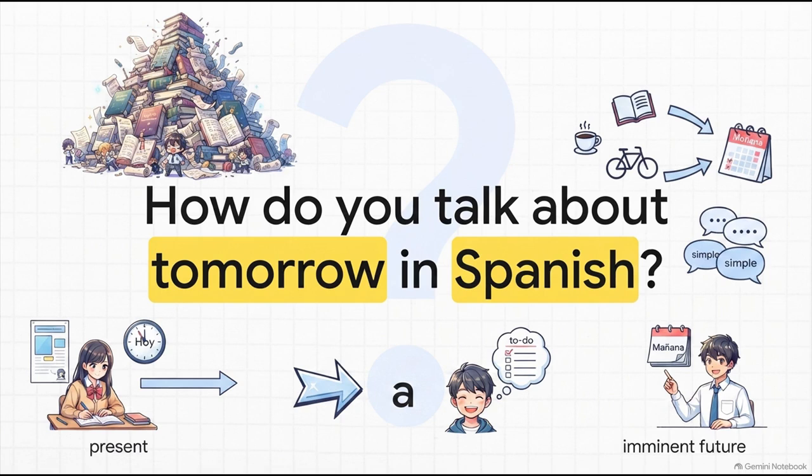It's an incredibly common frustration for focused learners. And hey, it's completely understandable. You know how to say what you're doing right now. But how do you effectively talk about tomorrow in Spanish? Trying to memorize entirely new verb endings just for the future tense can feel incredibly overwhelming at first. It feels like this giant mountain of memorization. But today, I'm going to give you a highly actionable hack. I promise you a simple, elegant way to instantly talk about your future plans without stressing over complex conjugations.